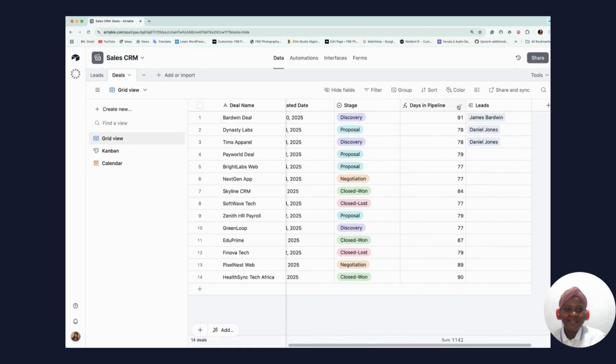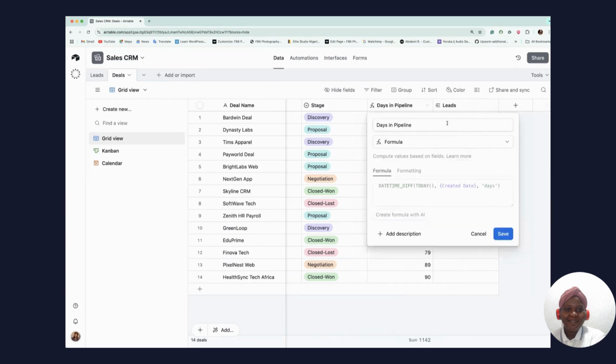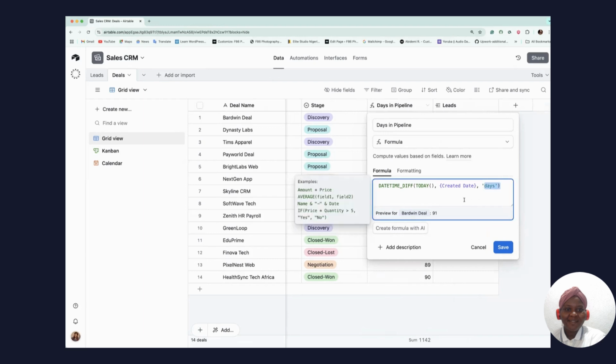So to get this formula field, I'm going to edit this so you see what I did. I used the field type called formula. Then I added this formula: DATETIME_DIFF, TODAY, created date, and days. What this simply means is that TODAY is today's date. The created date is when the deal was added, and days signifies the difference we want in days. That means the formula is going to calculate how many days have passed since the deal was created.